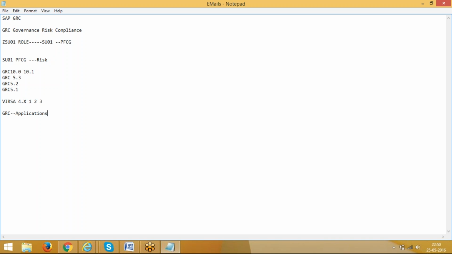Different applications are available here. So what are those applications? We have the access control, which stands for AC. Next, we have the process control, which stands for PC. Next, we have the RM, that is the risk management, which is denoted as RM.